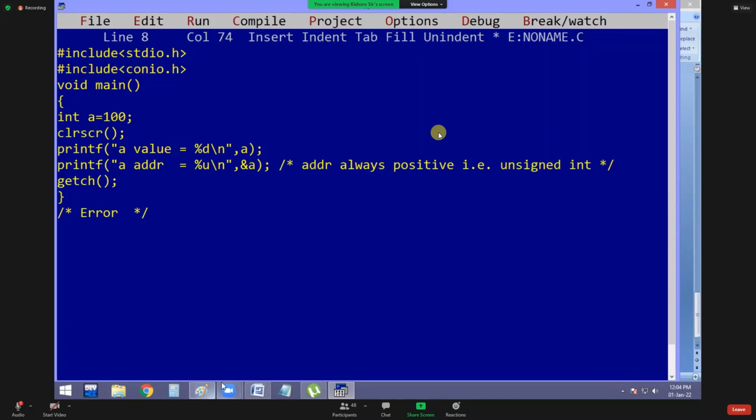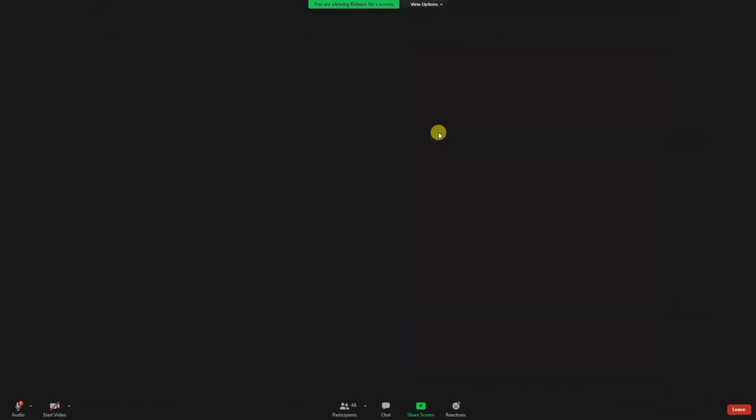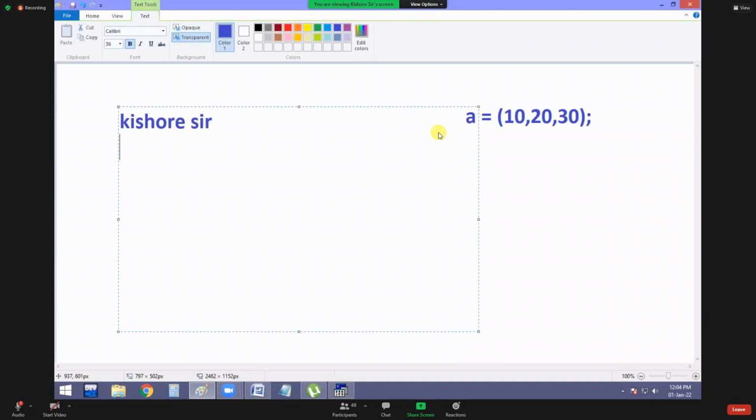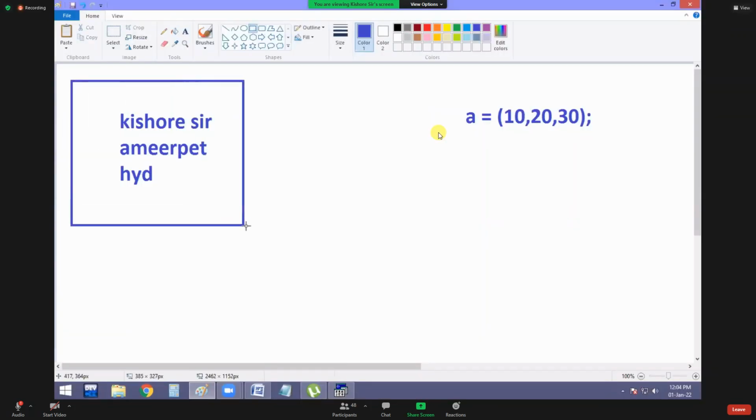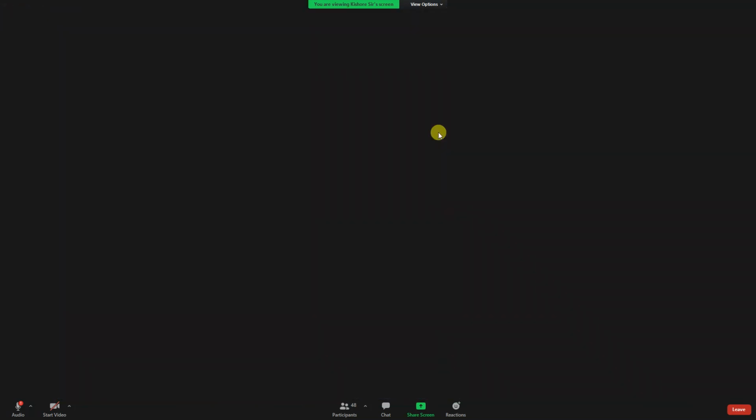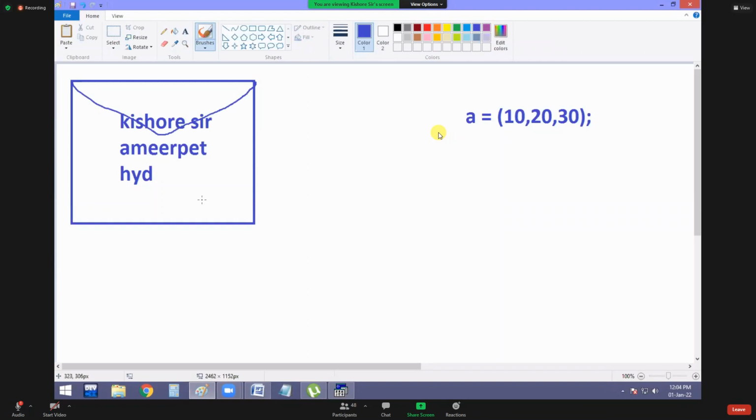For example, somebody is going to write a letter like this. Okay, Kishore sir, Amirpet, Hyderabad. Tell me, is the letter coming or not coming? Did the letter reach or not? Okay, one minute. Just assume it is an envelope, not an email. Everybody, seeing that symbol you are thinking it is the mail, not the mail. Envelope, cover. Understood? And what I have written here is Kishore sir, Amirpet, Hyderabad. Just an example only.